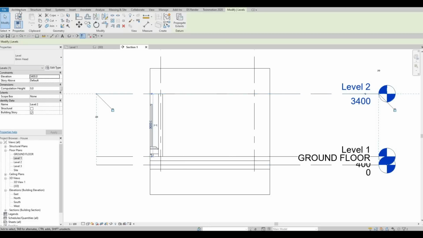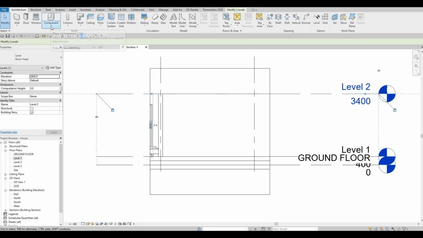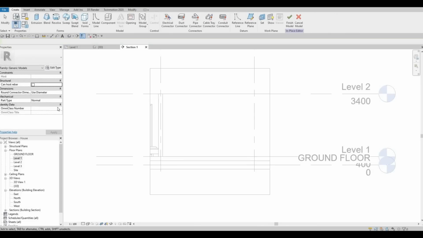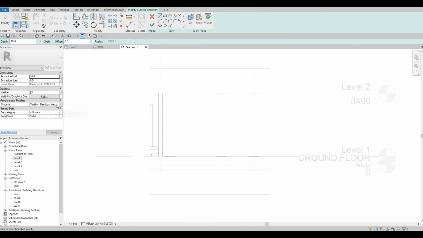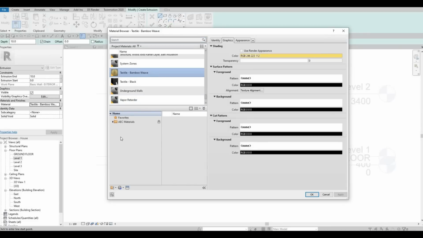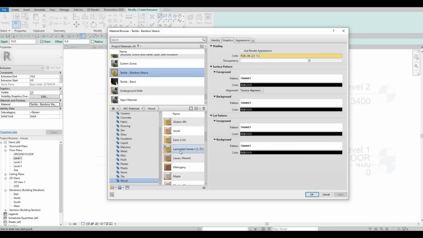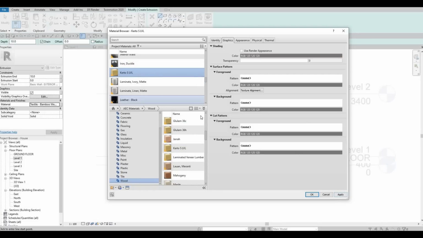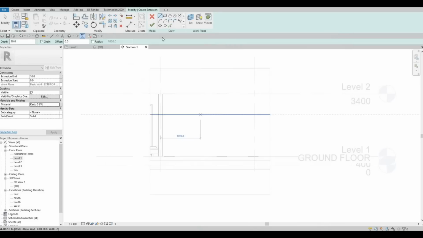So let's go to architecture. I'm gonna make it simple. So architecture, component, model in place, and then here we're gonna click on generic model. And then we're gonna choose extrusion and pick a plane, which is this wall. Here we're going to change this material to wood. We've been adding wood a lot lately, but I know that we haven't used this one, so I'm choosing that one.